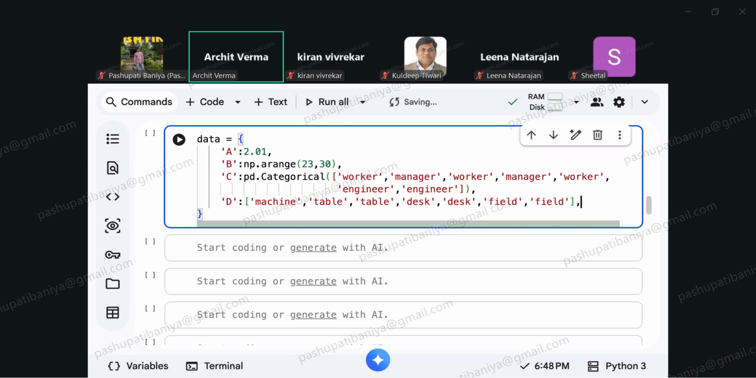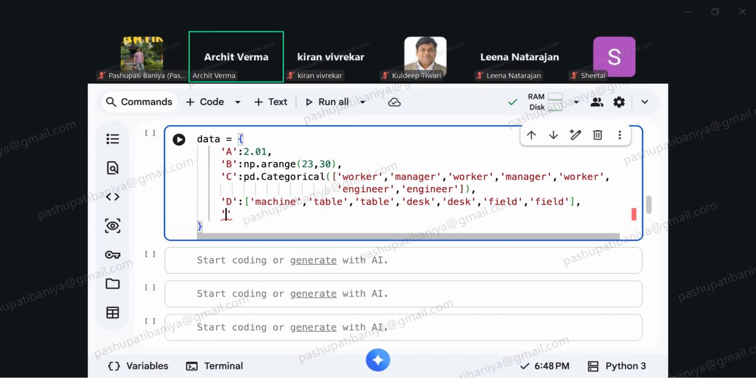Now you can see here. Okay, one more thing. Let's take e also here, and for e I can say None.